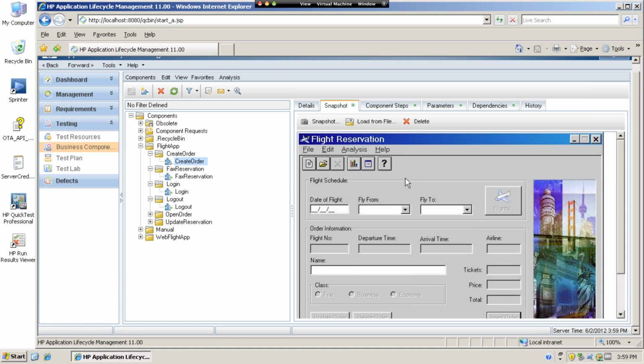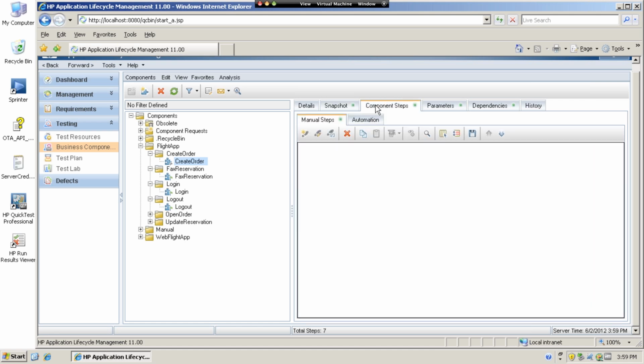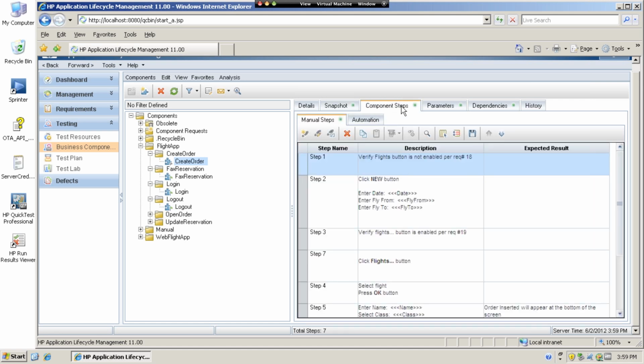Another interesting tab here is the snapshot. So we can actually take a snapshot of our application and hold it in Quality Center. And that allows us to know exactly what we're talking about. That's extremely convenient when you are onboarding new individuals, so they actually have a visual cue knowing that they're in the right place. The component steps is exactly what it sounds like. It is a series of steps that you execute in a certain fashion to get through the component or to walk through your application.